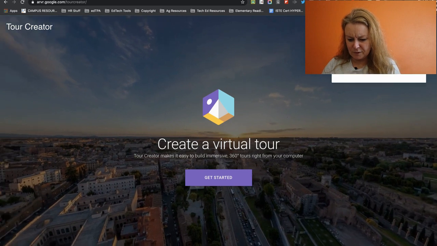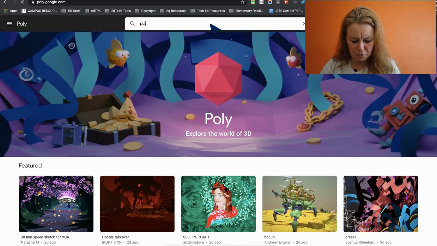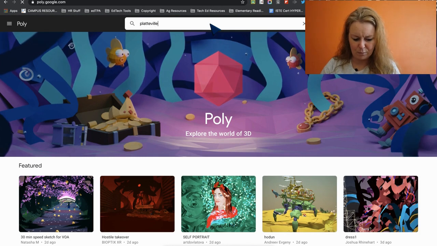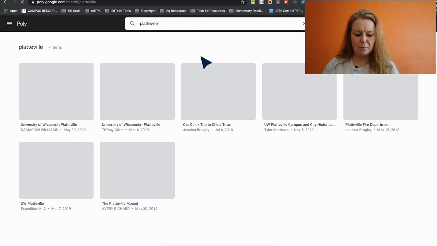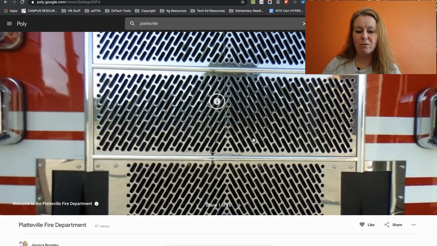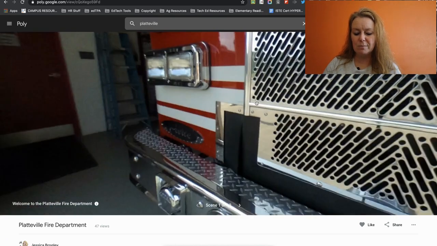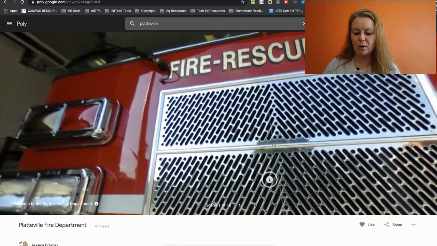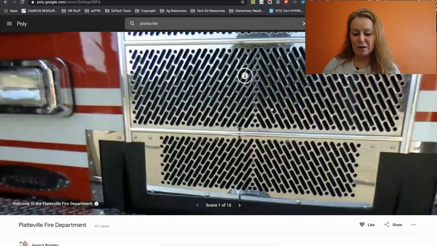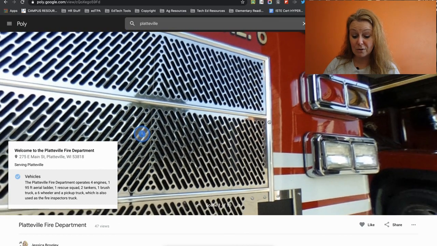And just for the sake of demo, I'm going to pull up one that I've made a while back. So don't pay attention to how I'm getting to this, because I wouldn't want you to do it this way. I'm just pulling one up as an example. So a while back, I started one of the Platteville Fire Department. I have not finished it. So it's a series of 360 images because I wanted to give the kids a sense of what our fire department was like. So the camera's right here, and there's a point of interest that explains the fire department and how many vehicles they have.